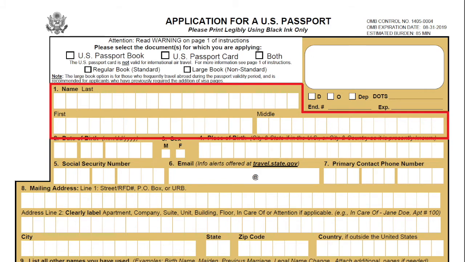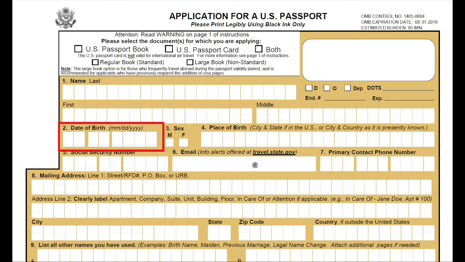First, write the applicant's last name, first name, and middle name if one is used. Write the name clearly and exactly as it appeared on any previous citizenship documents, such as a previous passport or a certificate of naturalization. Second, write the applicant's date of birth. Remember to put the month, followed by the day, and then the year. Choose either male or female.